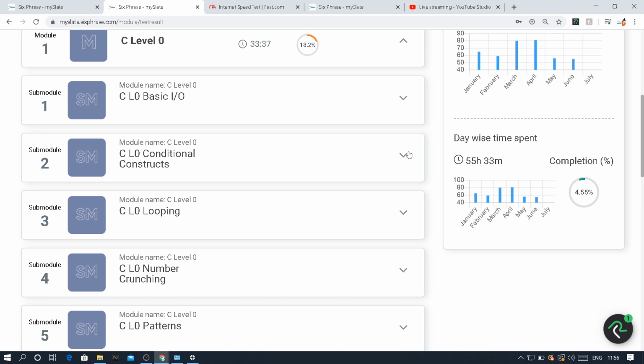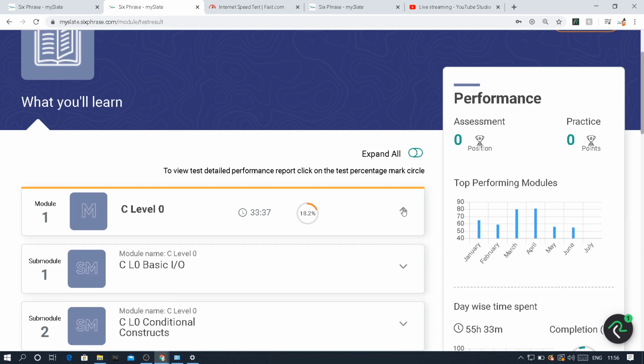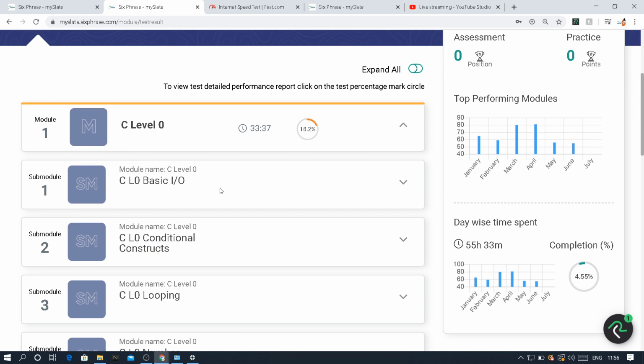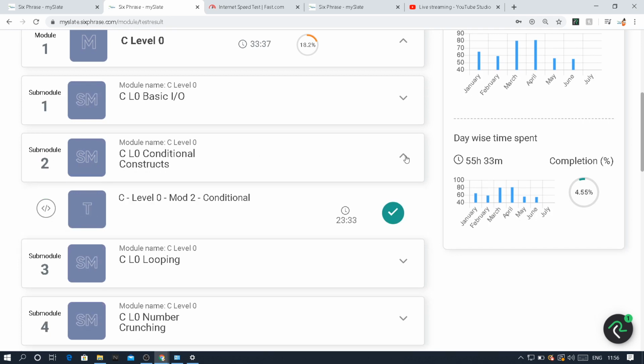Remember one thing: you cannot click on any of these places. You can only click on this arrow mark. Whenever you click on this arrow mark, it will expand. If you click on other places, it will not expand. For example, you have submodule 2, conditional statement. You can also click on this arrow mark to expand it.